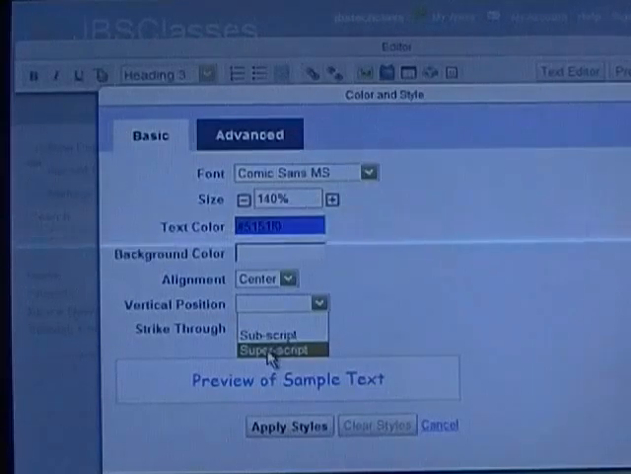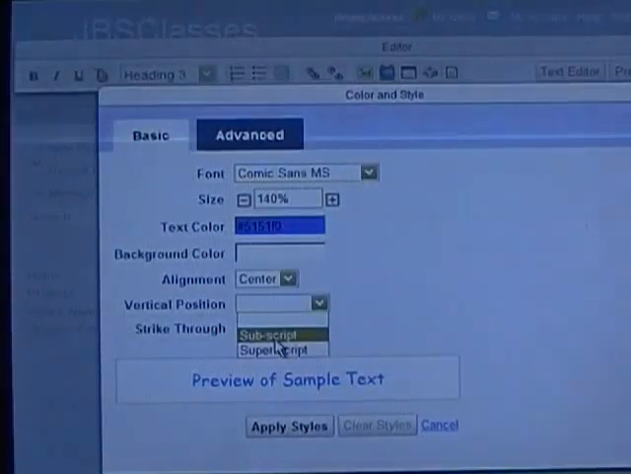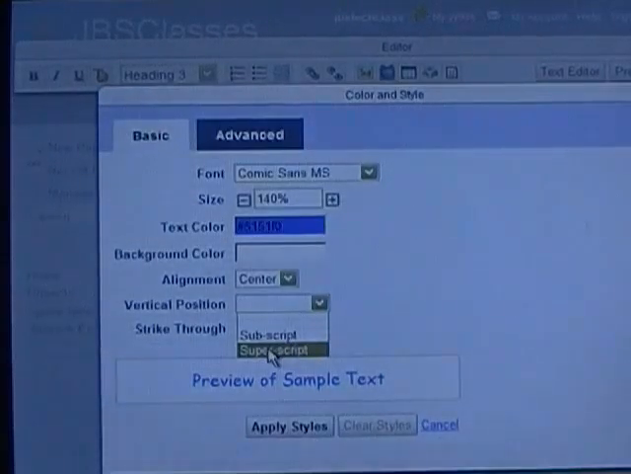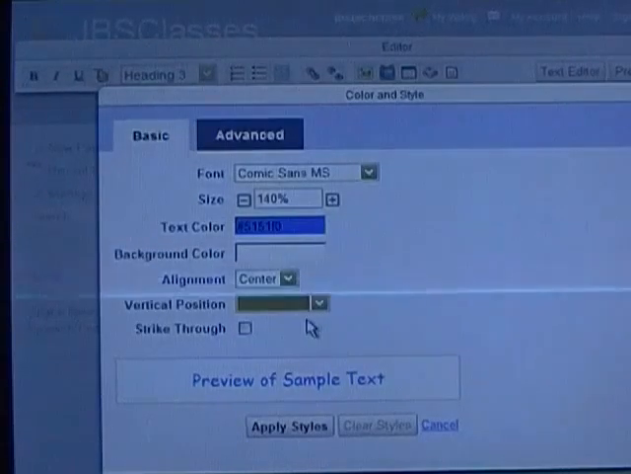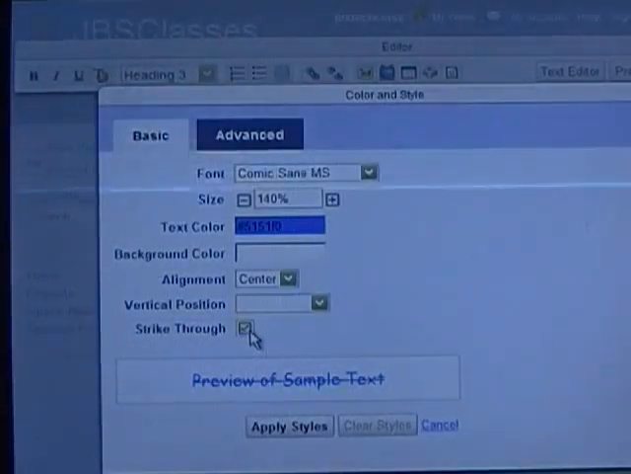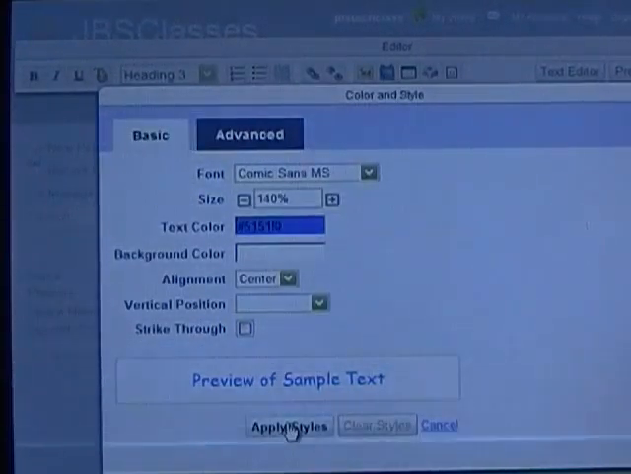We can also change the vertical position to be subscript or superscript. We're going to leave this feature alone. Subscript makes your text really tiny, and beneath another part of the text, superscript makes your text raise up as an exponent in a math equation. So we're going to leave this one alone. We could also check strike through. We're going to unclick that though. And now we can apply our style. So let's click that.